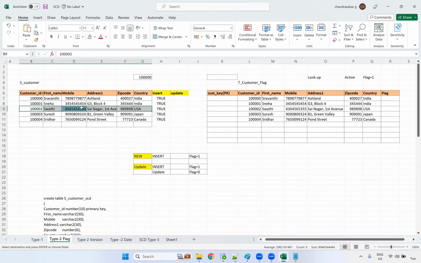So how can I find whether this is update logic? We are going to compare this customer ID with this customer ID. If both are equal, but any one of the column values is not equal, like this mobile number is not equal here, then if customer ID and customer ID are equal and any one of the columns is not equal, we mark the update flag as true. Next time, this will be false, right?